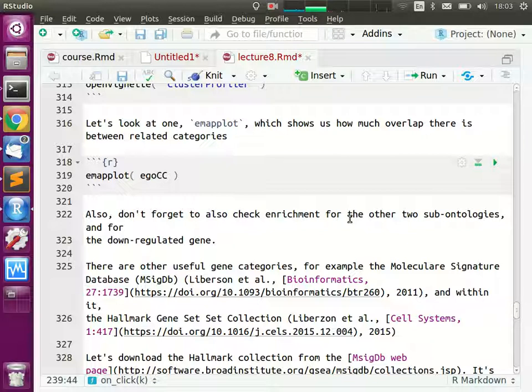And how do we use the gene ontology database and the molecular signatures database and the signaling hallmark list and all these things? That's what we'll talk about tomorrow.